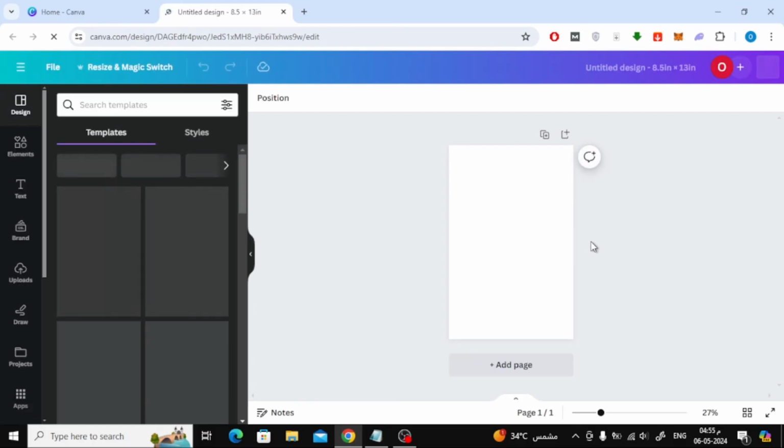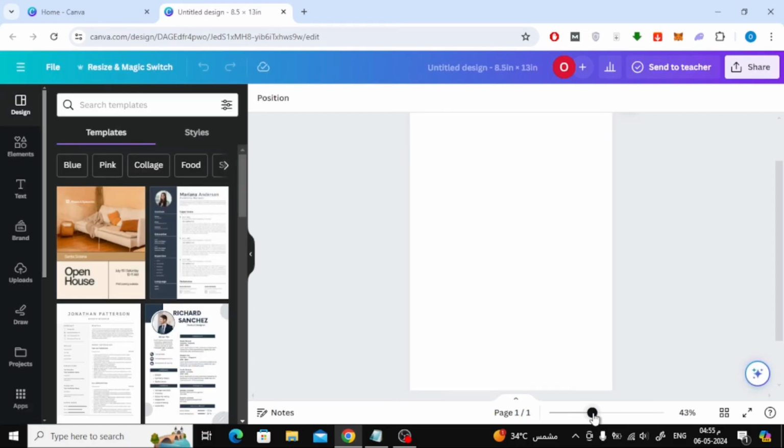After that, click on Create New Design. Now everything is ready and you can start creating and designing your document.